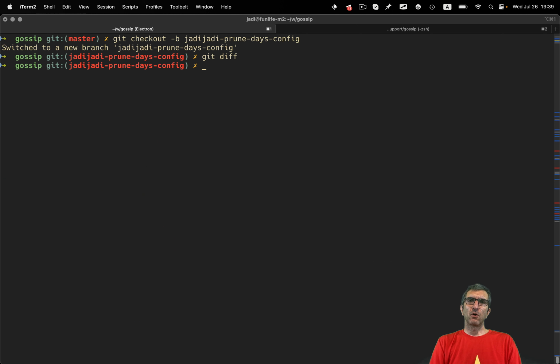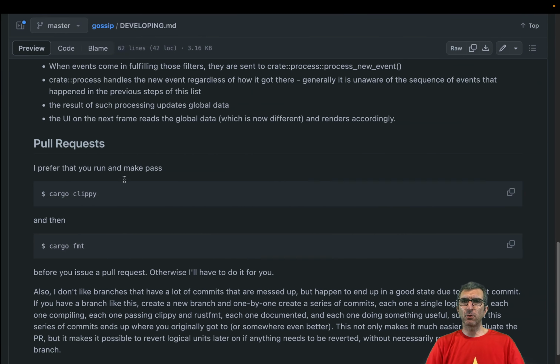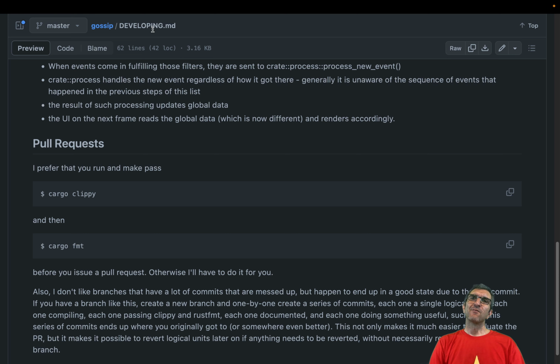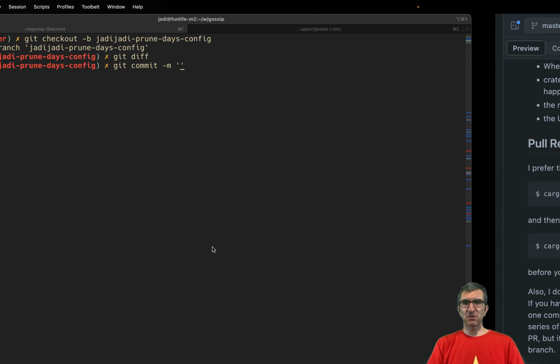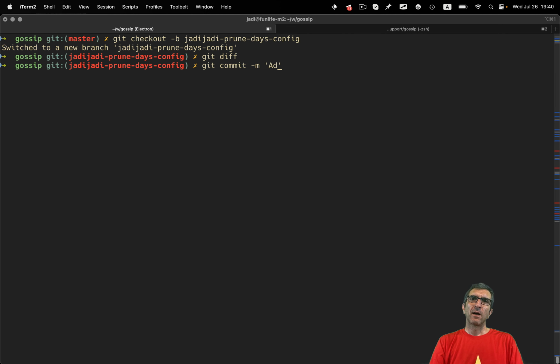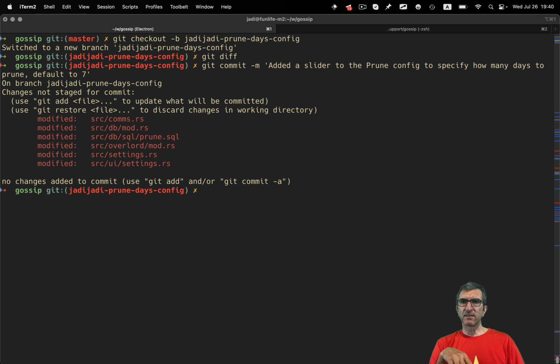Okay, cool. So I will go with git commit -m. Sometimes in the developers or contribution file, they will say how to name your commits. Here we don't have it, so I will say added a slider to the prune config to specify how many days to prune. Default to 7. Okay, now we have this.